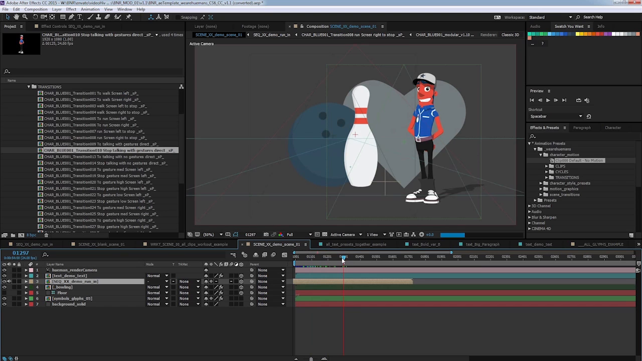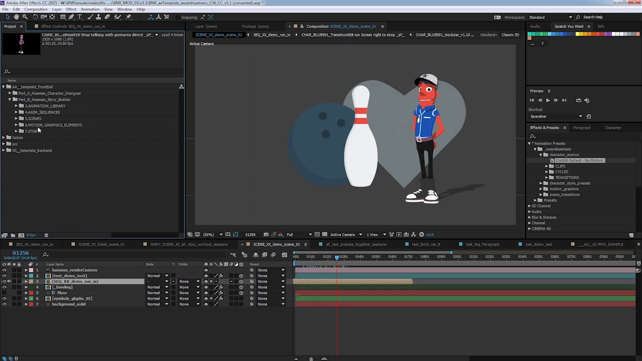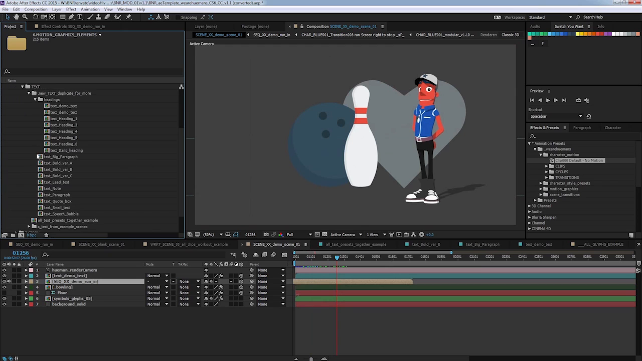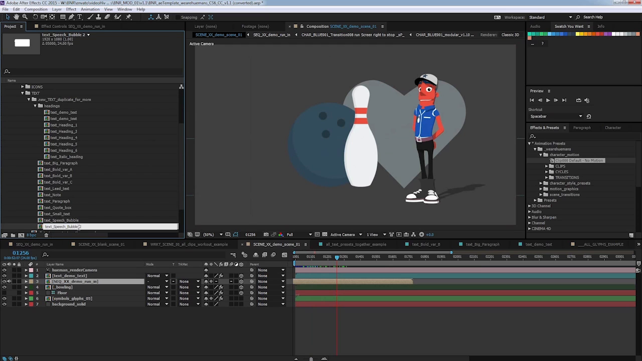Because our character's talking, we're going to add another text preset. We're going to put a speech bubble on. So if I close the animation library again and open up the motion graphics elements, I go back to the text folder, and you can see at the bottom we've got this preset called speech bubble. So I'm going to duplicate this and rename it. And I'm going to open this up.